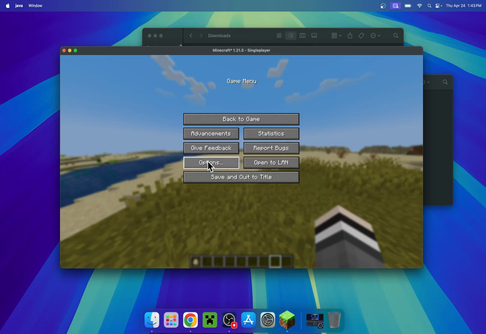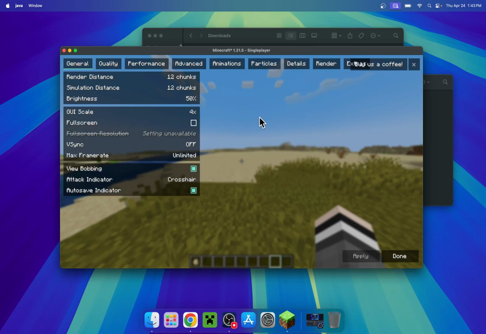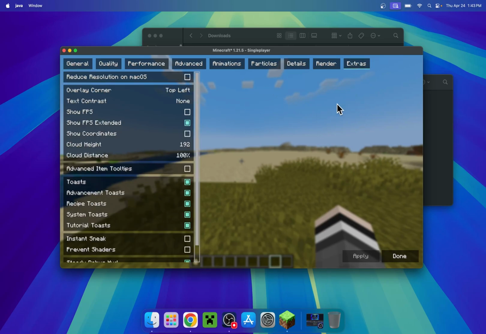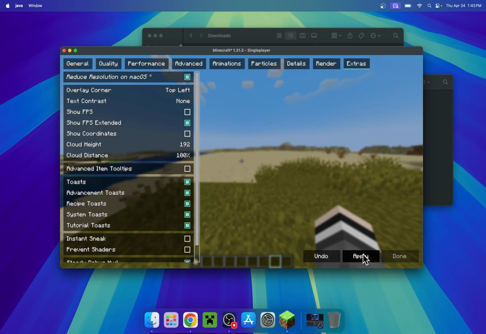So what you want to do here is simply go ahead and go to settings. Here you want to go to options here. Here you want to go to video settings. And now what you want to do is just go to the extras button here. So you have all these different settings, but you want to go to extras. And here you see reduce resolution on macOS. So just click this and now you want to do apply.